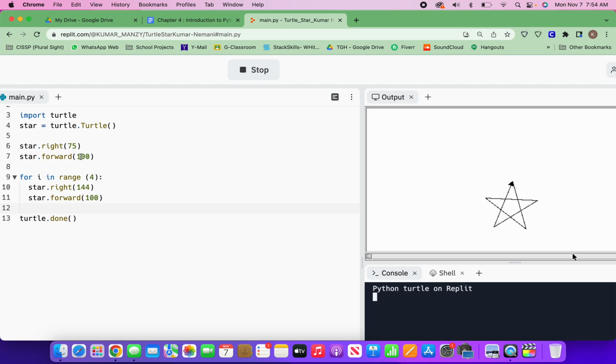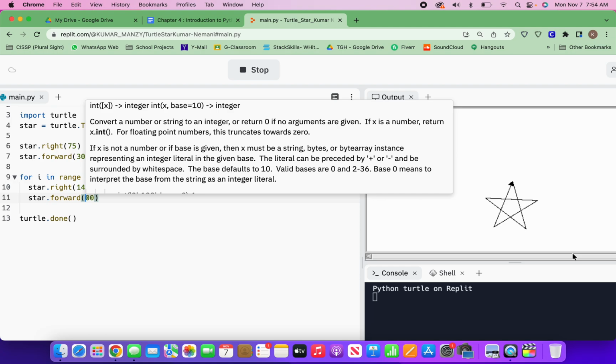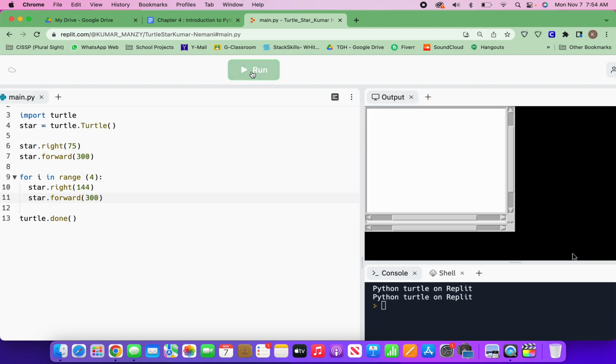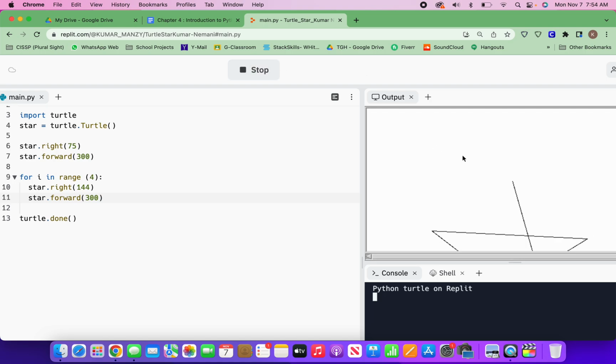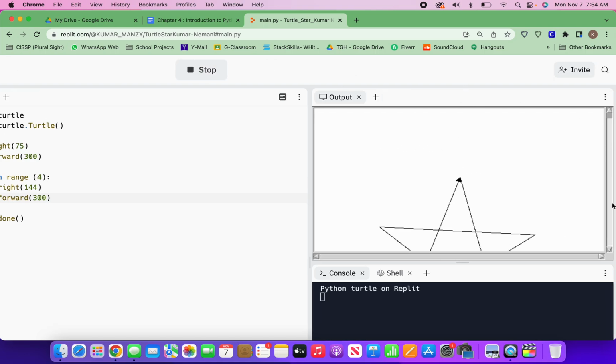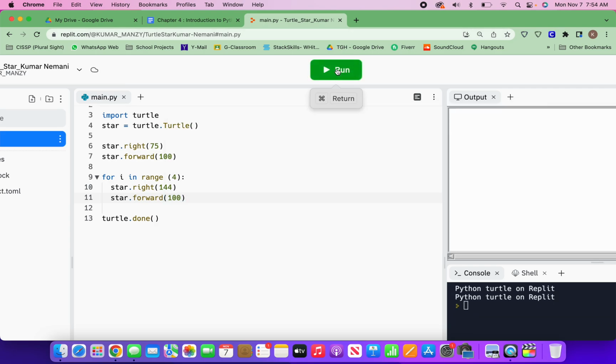But now think about it and just change this to 300 and this one also to 300. And let us stop and run the code again and see you're going to create a bigger star. So the star is really big, so it's going down. Okay, so let us change it back to 100 and 100. Stop and then run.